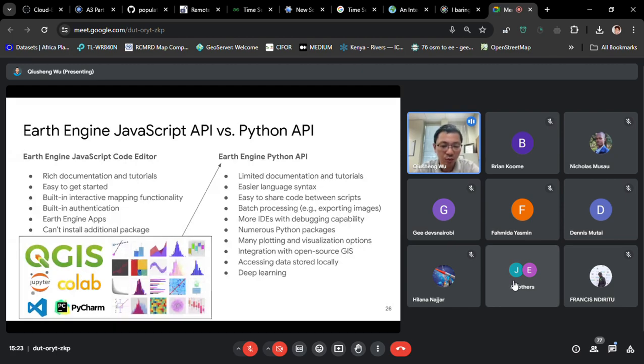You can use more IDEs, for example, Visual Studio Code, PyCharm, Jupyter Lab. You can also integrate with Deck.gl, QGIS, ArcGIS. You can directly access cloud computing, and you have a lot more packages available that can do interactive mapping and also plotting. You can also do deep learning. So that's one of the advantages of using Python, that there are a lot of deep learning libraries available. They make it easier for you to run deep learning algorithms on Google Earth Engine data. JavaScript is not very convenient. So these are some of the advantages of using Google Earth Engine with Python.